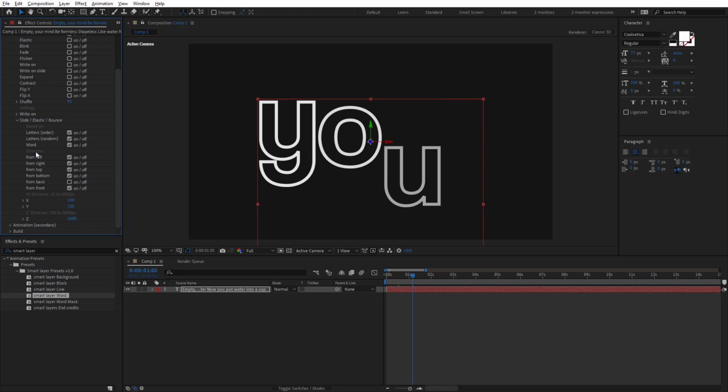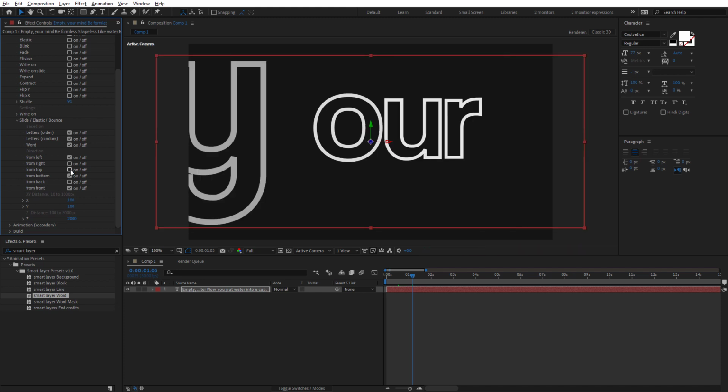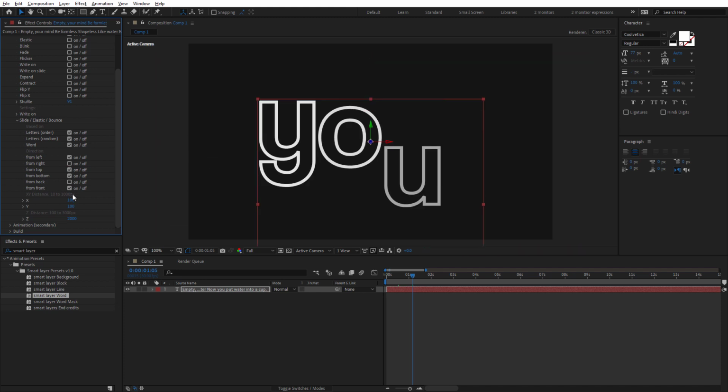Next we have the direction from which the slide happens. It can be from left, right, top, bottom, back and front. Again, you can choose one or more. And also here, you can control the distance of the slide. Right now it's set to 100 pixels, but you can go in here and make it something else.